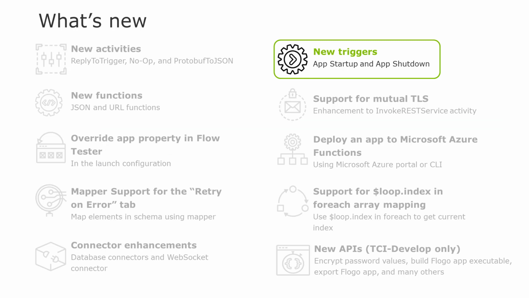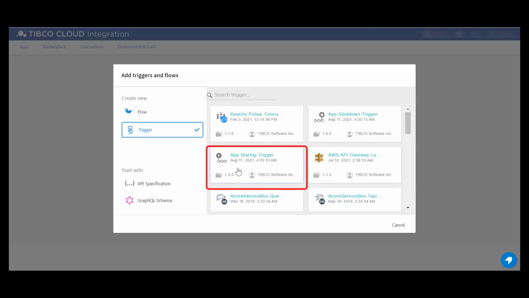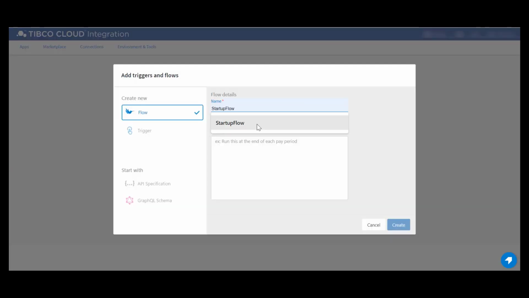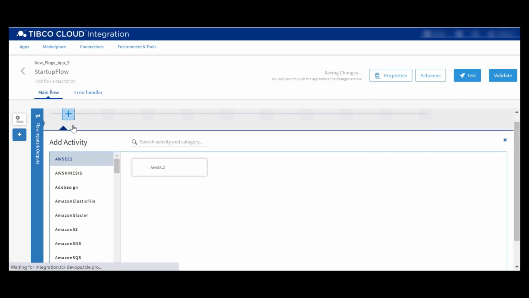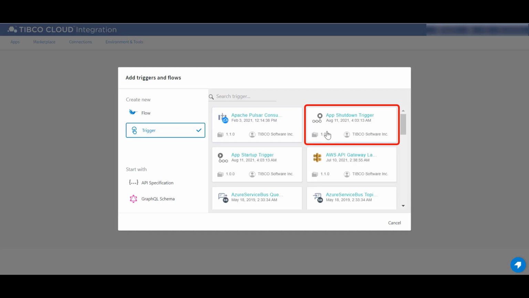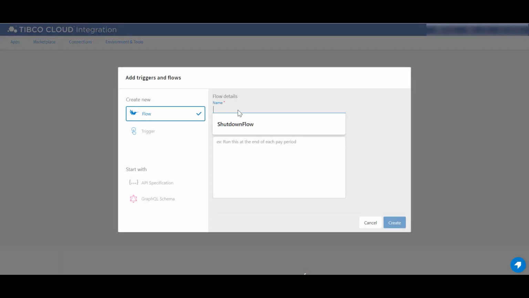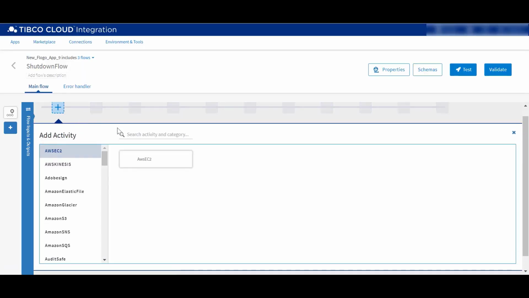2 new triggers have been introduced, the app startup trigger and the app shutdown trigger. The app startup trigger can be used to execute flows before starting the app engine, while the app shutdown trigger allows you to execute flows before the app engine shuts down.